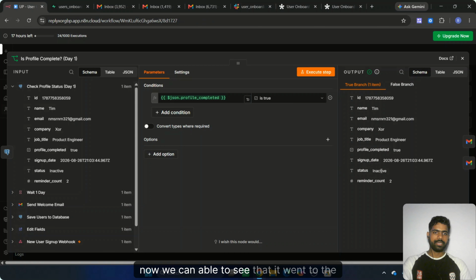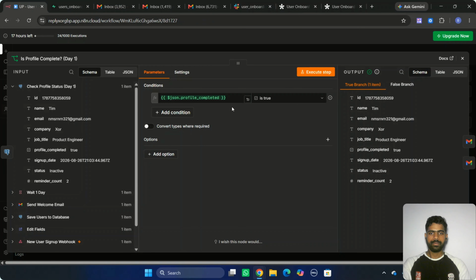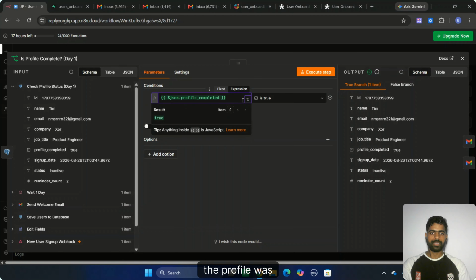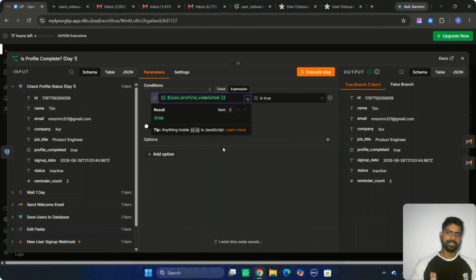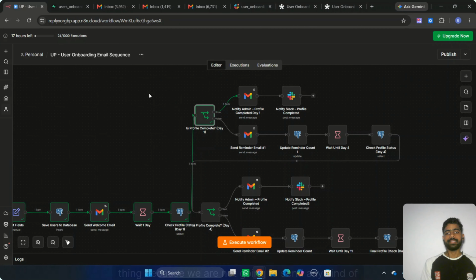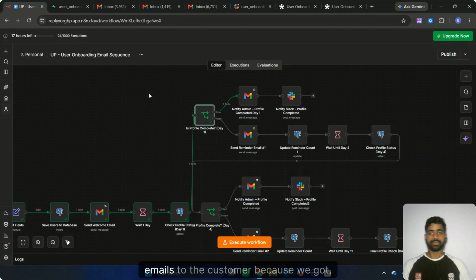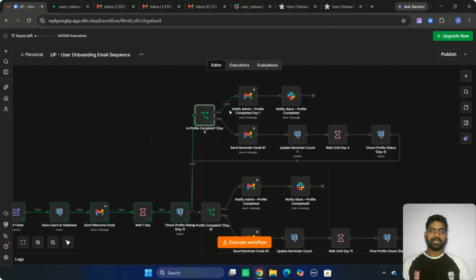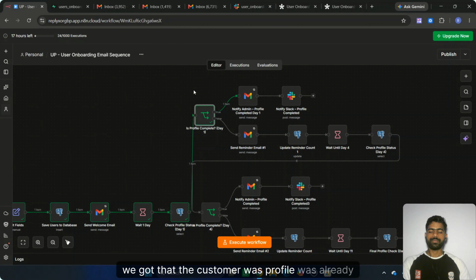Now we can see that it went through only 2 branches. That means the profile was completed. For example, if the profile completed is true, then it will become true. So this is a basic condition, I don't need to explain it here. And now we are going to stop that entire thing, because we are not going to send any kind of emails to the customer, since we found that the customer's profile was already completed.